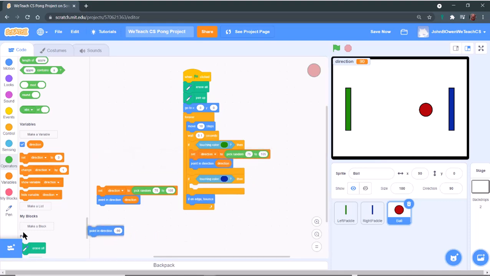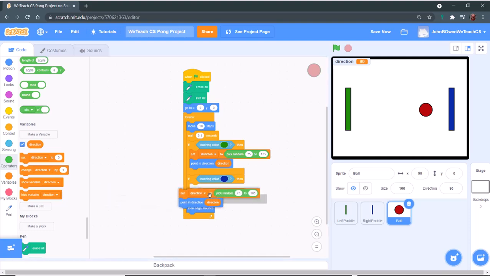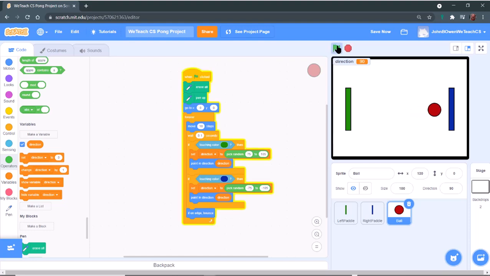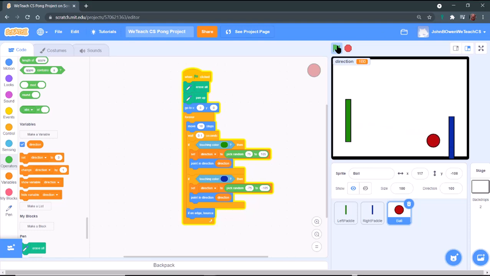Be sure to remove the point in direction command that is still there, and then change your values to negative instead of positive. Finally, it is time to see your game run. Give it a shot. Yay! You did it! Great job on creating your first game of Pong.